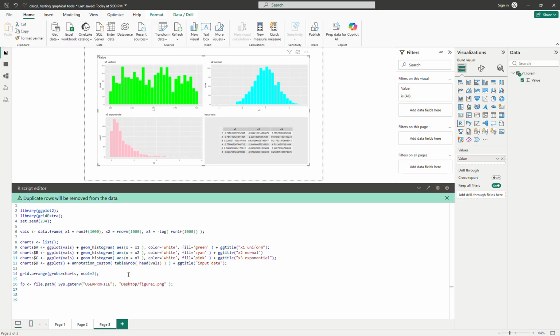So I need to do png file equal to fp width. Actually, there's a width equal to this frame, but I want to specify the width. In this case, I want to specify 1600, and then the height, which is 900, and then I will copy the same thing here. So basically, you can change this one as well, but I will copy the same thing, meaning that this picture and the picture in the figure 1.png will be the same.